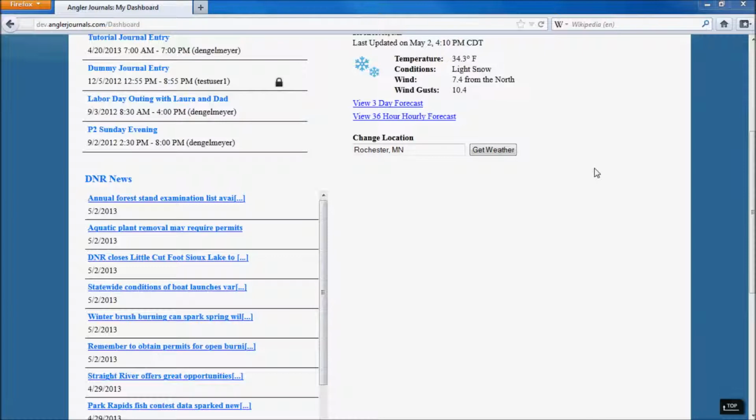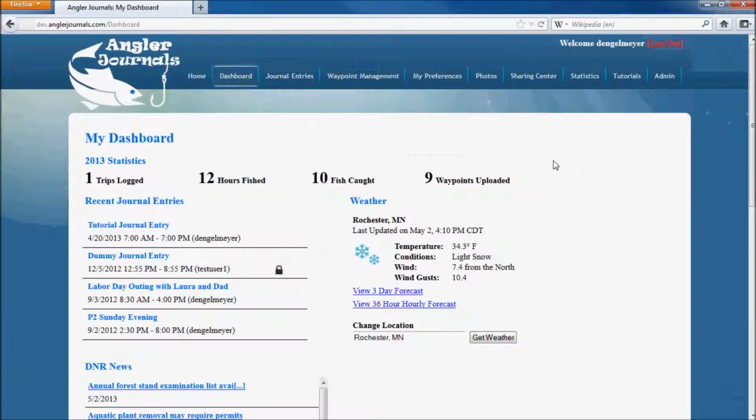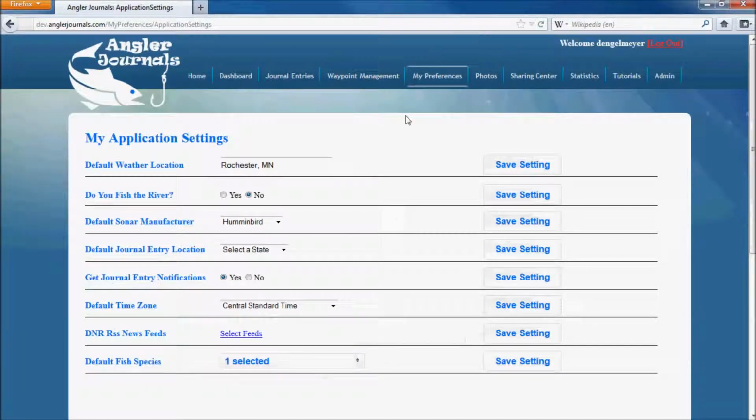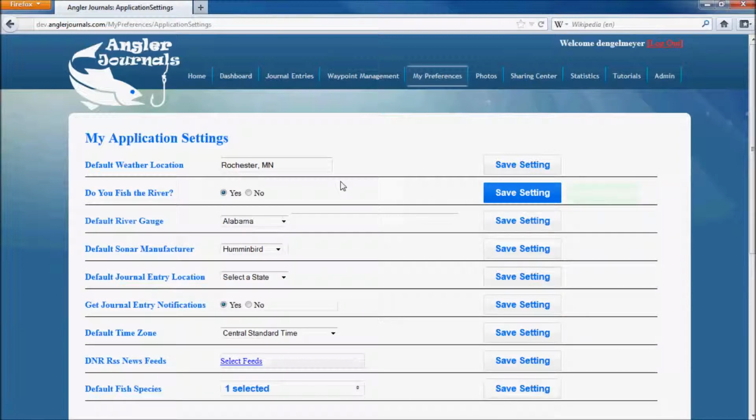So in order to get river gauges to show up on my dashboard, I go to My Preferences, Application Settings, and the first thing I have to do is I have to tell the application that I fished the river. So I see this Do You Fish the River? I click Yes, and I save the setting. And then once I've saved the setting, you'll see that another option became available to me, and that is the default river gauge application setting.